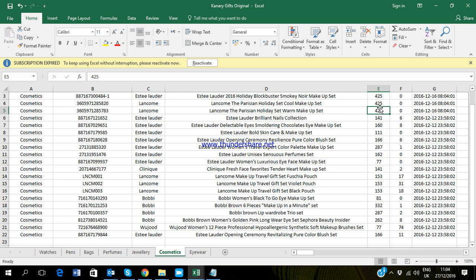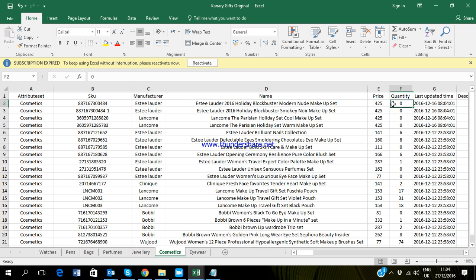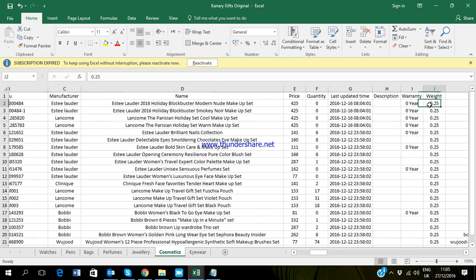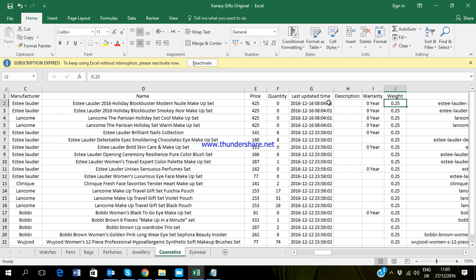And the third column will be the quantity, which we don't require in our mine2site.com format. Let's update it. This information is for the supplier, we don't need it.